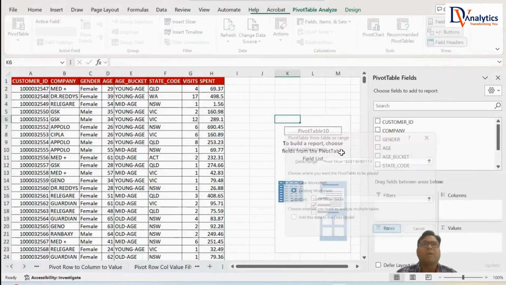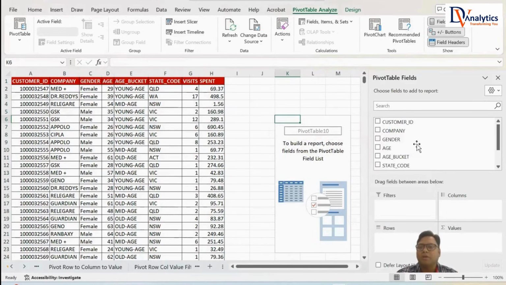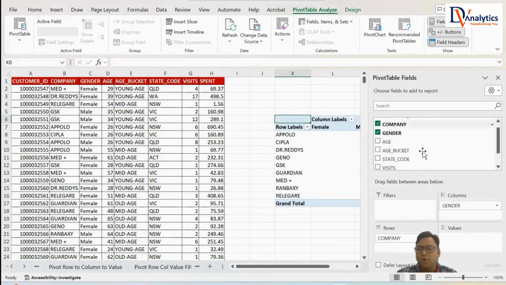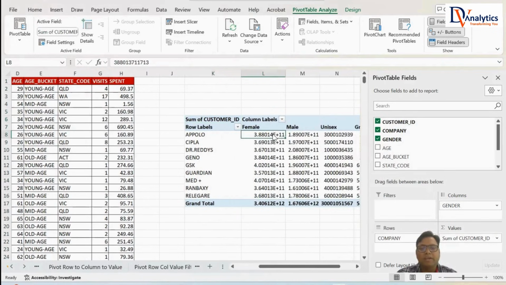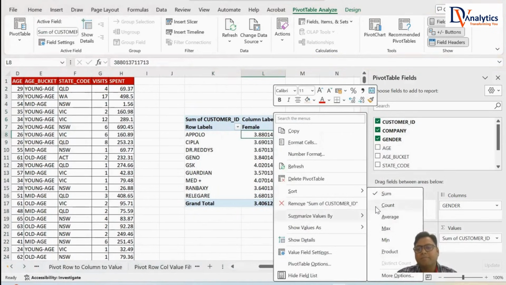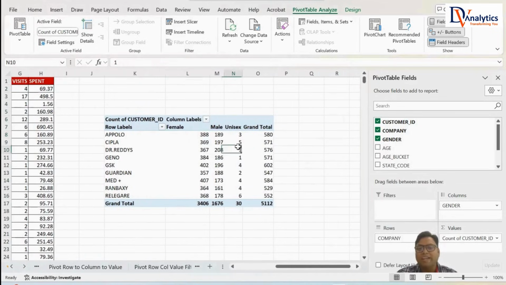I want to see company-wise, gender-wise, count of customer. What is in the row label? What is in the column label? What is in the value field? Summarized by what? Very nice. I want to go for adding a slicer. Instead of going for filter, I will go to Insert at the top. Can you see? You have Insert Slicer coming.